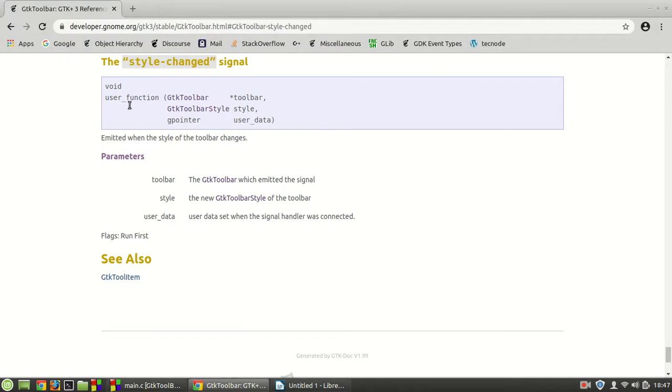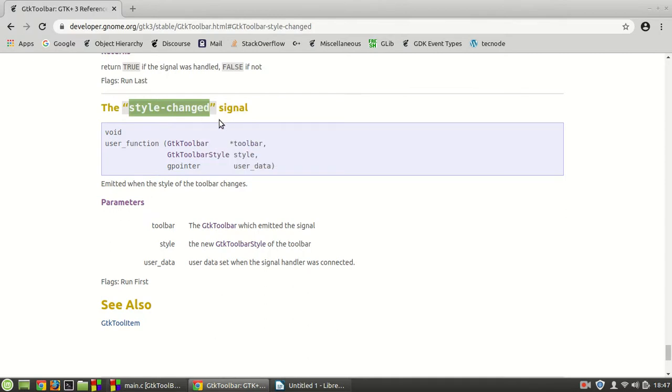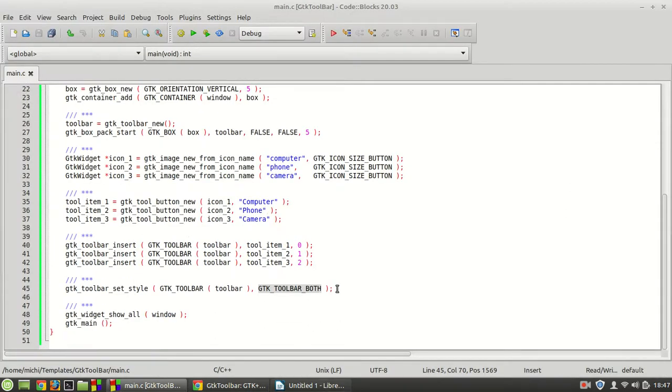As you can see, we need to create a user function which takes at least three parameters: the toolbar, the style, and the user data. We are not going to work with user data, only with those two. So what do we need? We need basically to call g_signal_connect. I'm using g_signal_connect_swapped.